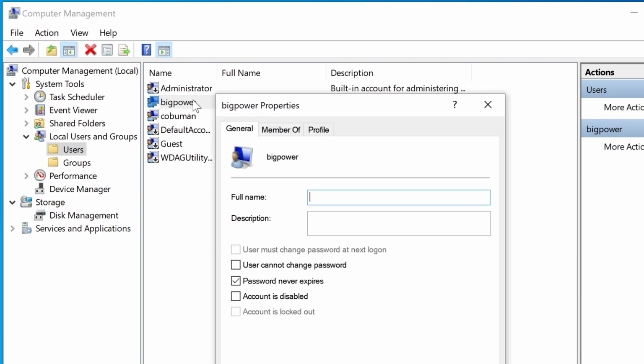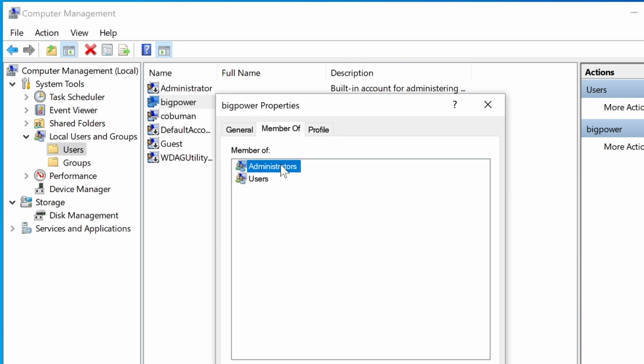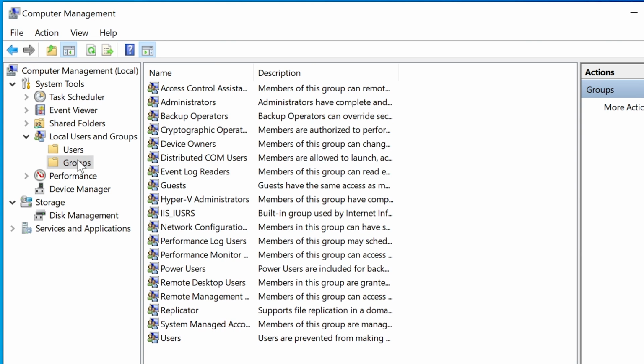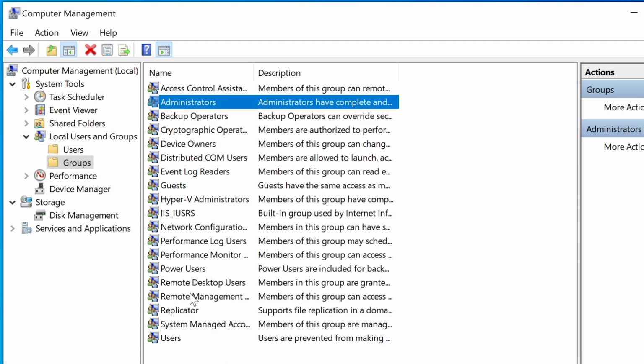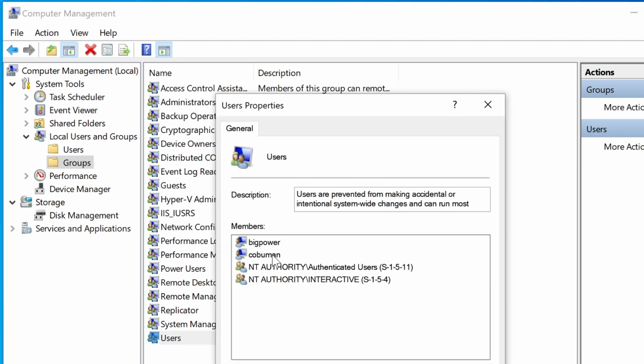Now let's double check Big Power, member of administrators, right? And if you want to know where these group policies are, it's right here where it says under groups, and here it is, administrators. And then you can see that the Big Power is in there. And if we go to users, we can see that Cobbleman and Big Power is in there as well. So you can see how this goes top down. That means that administrator group will override anything that's in users group.